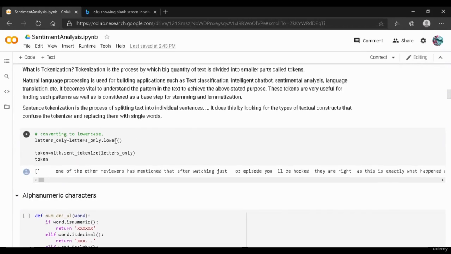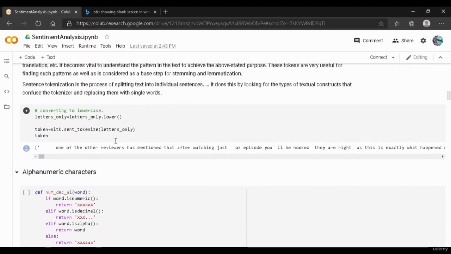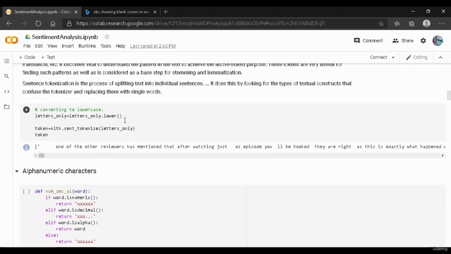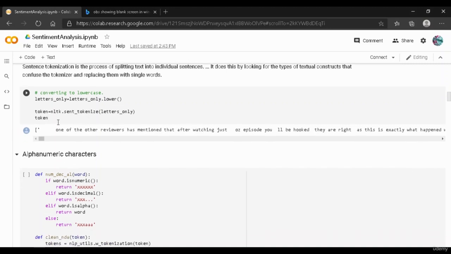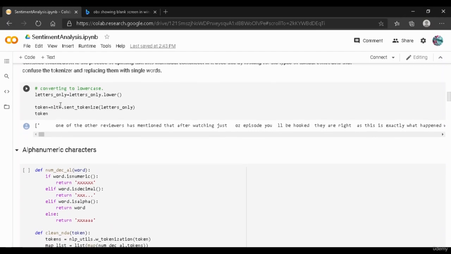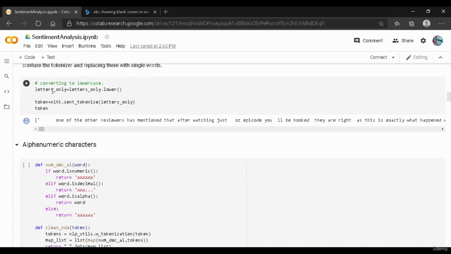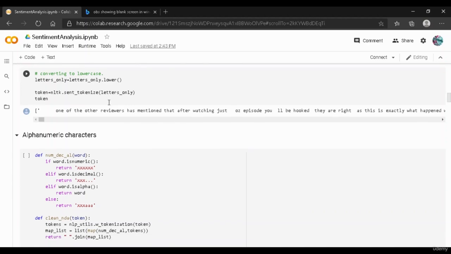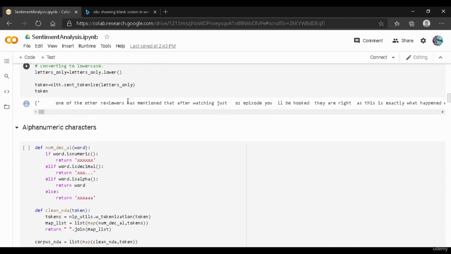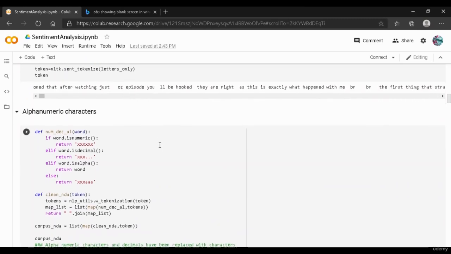Over here, what we have done is that we have converted all our characters into lowercase with the help of dot lower. And what this will do is it will convert all the characters in our text into lowercase. And over here, we have tokenized them. We have tokenized the sentence with the help of sentence tokenization. So I've saved all the lowercase characters in letters only, and I've sentence tokenized these letters only. And this is our sentence tokenized text.